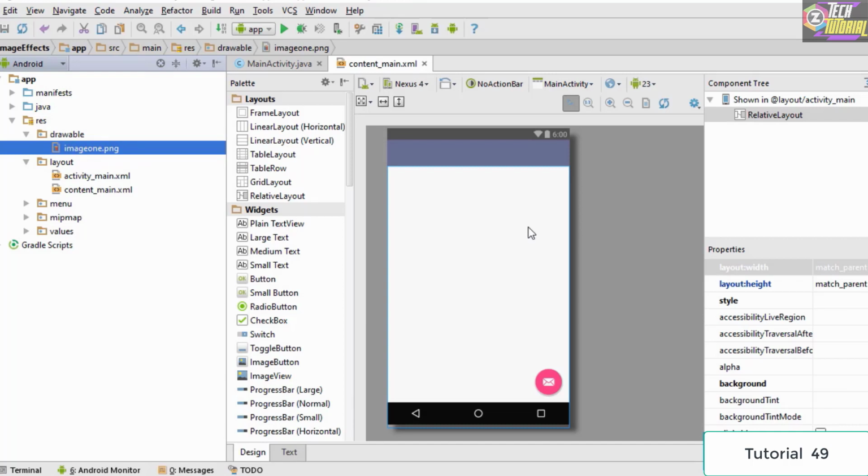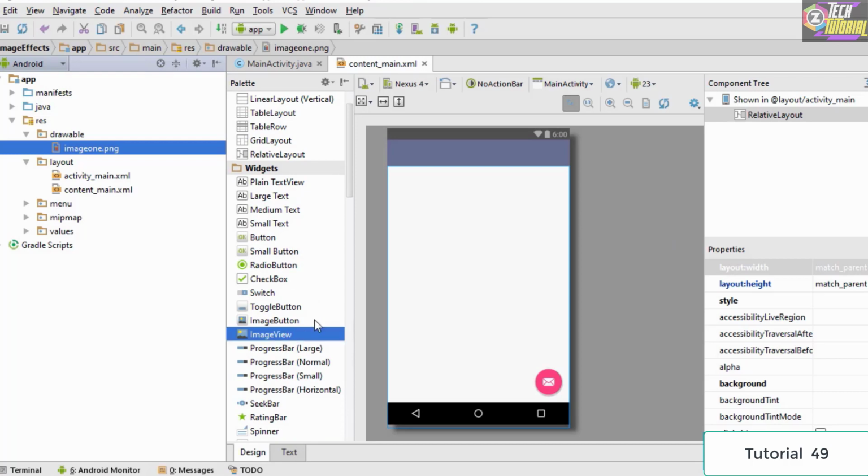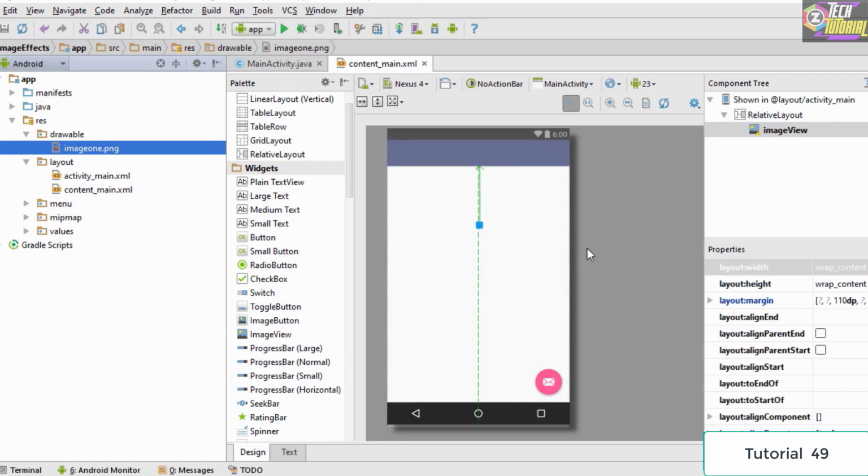So the first thing which you'll need to do is that you'll need to add an image view onto your layout so that the image could be properly displayed onto that image view. So let's go ahead and drag an image view and drop it on our screen. So we select it and let's say we drop it here.